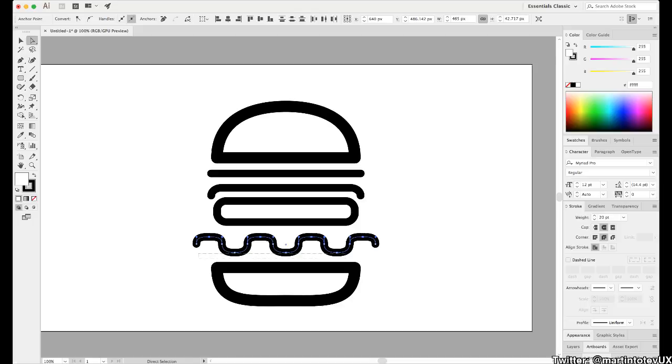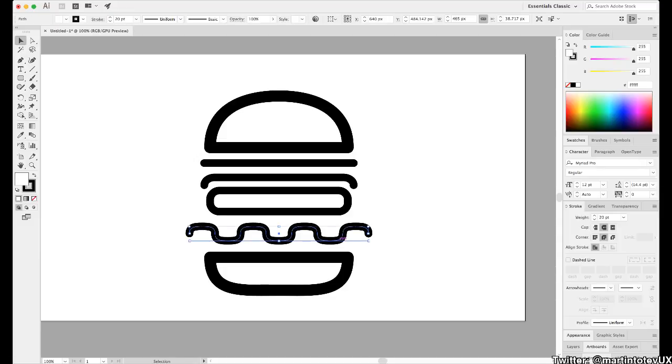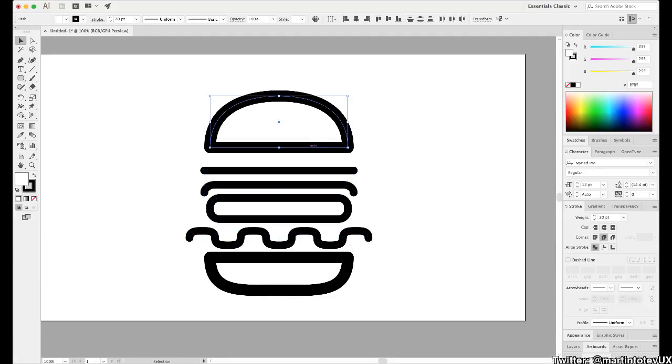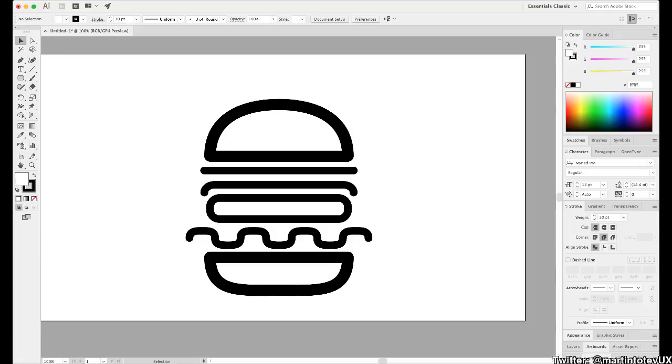And then do the lettuce again. 1, 2, 3, 4. 4 times. Okay, and we have a burger.